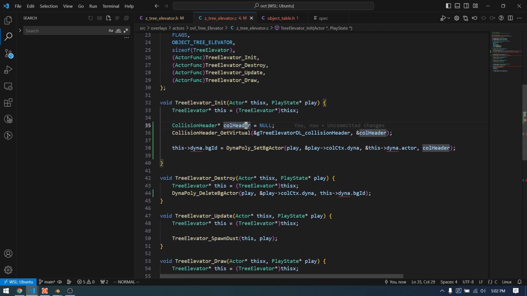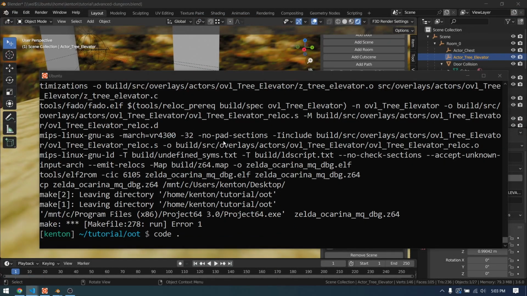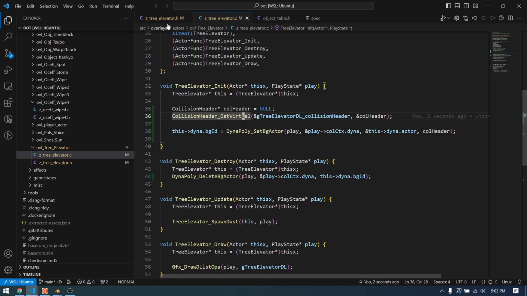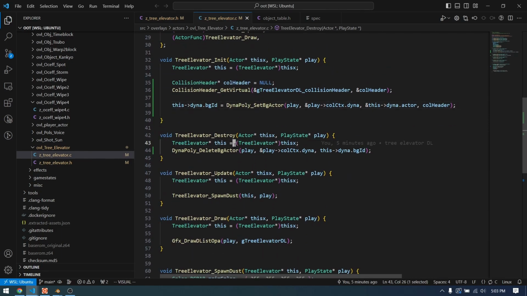Don't know why it is being so obnoxious. I'm just going to restart it. Code dot. That will open it back up. Open on another monitor for me. There we go. Now it looks like things are loading in and it's happy.